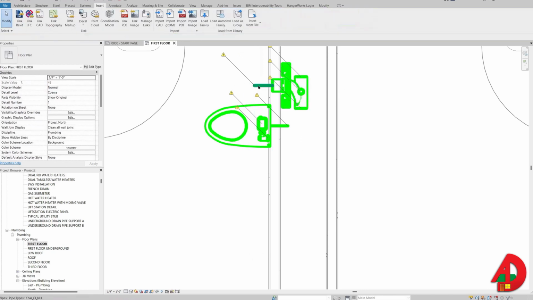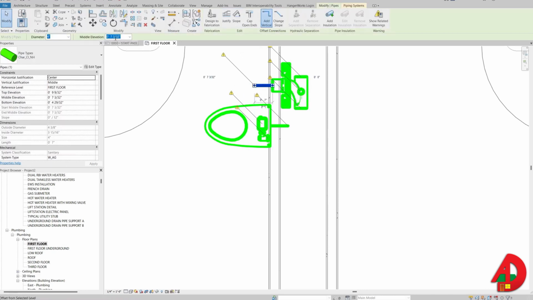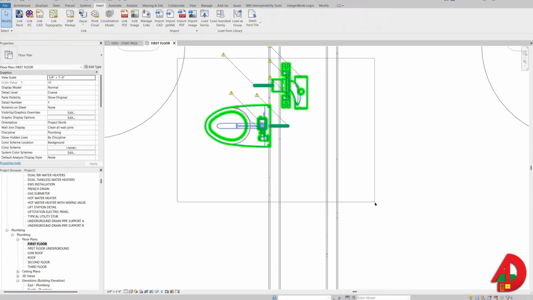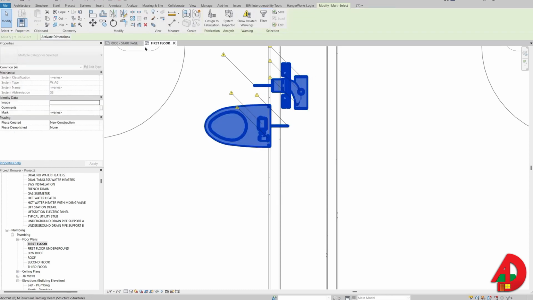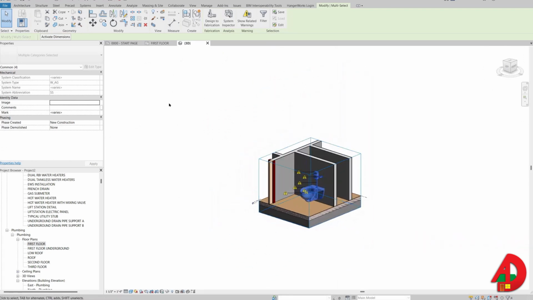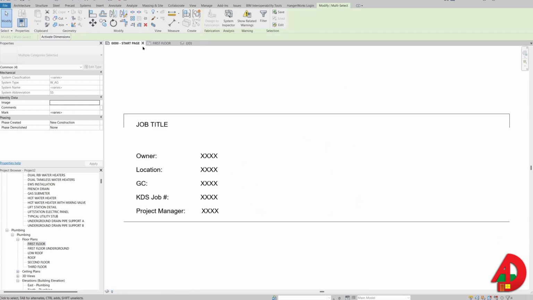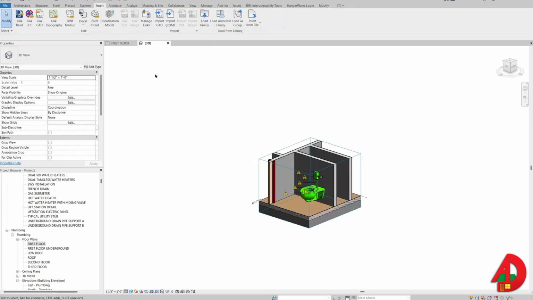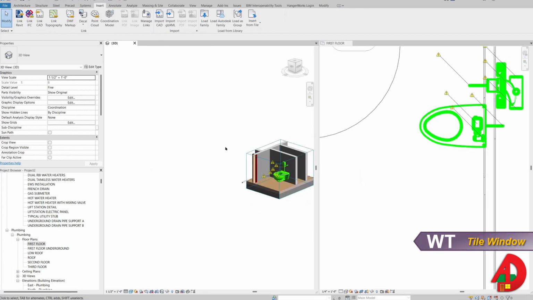If I click on this pipe, I can see the middle elevation right here, and this elevation needs to match the water closet pipe elevations, otherwise I won't be able to connect them together. To show this better, I will make a selection and type BX on my keyboard. That will create a 3D section box of these elements. I want to close this window because I do not need it anymore, and now I can split the window in two by using WT shortcut on my keyboard.